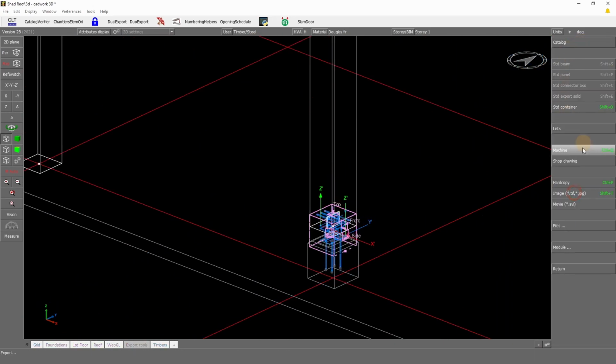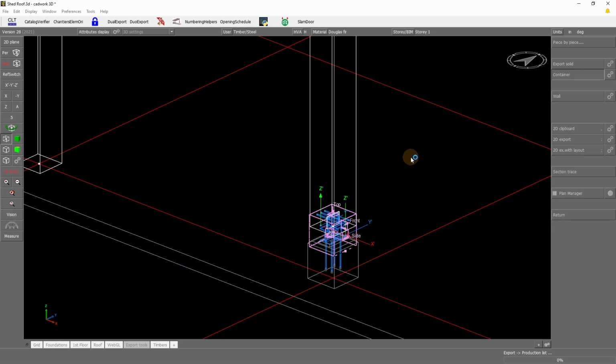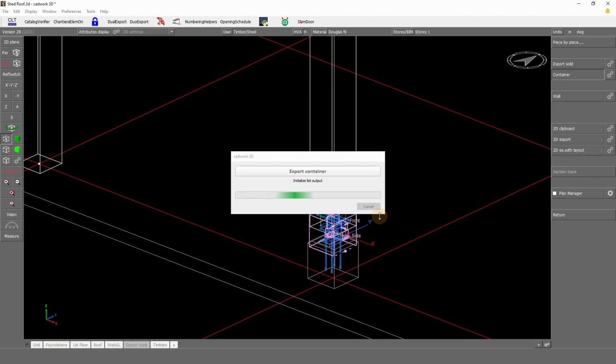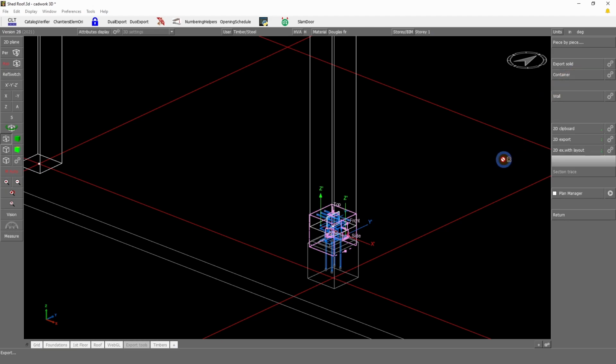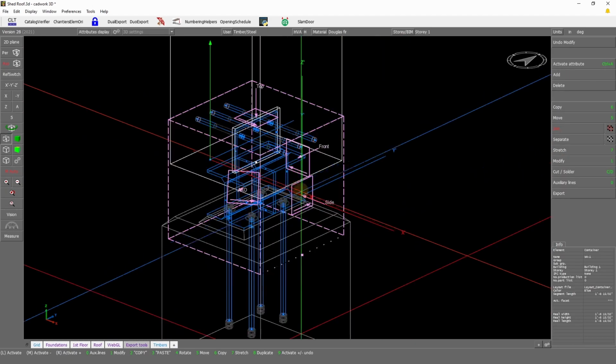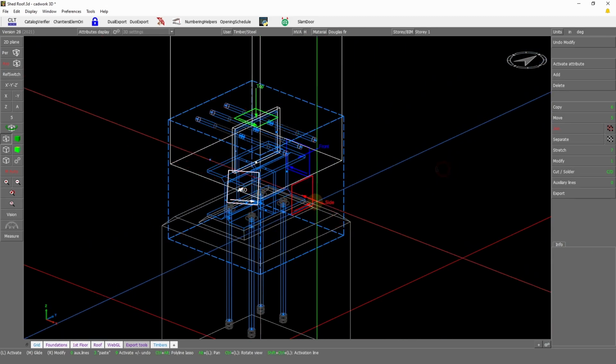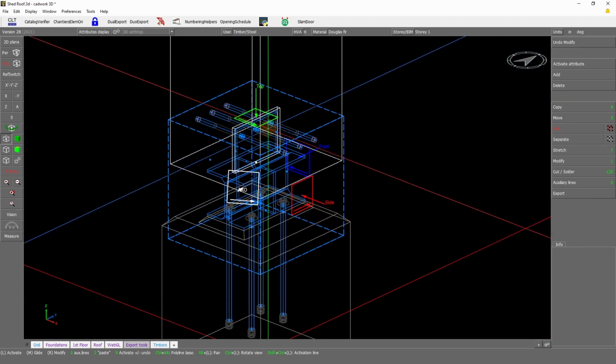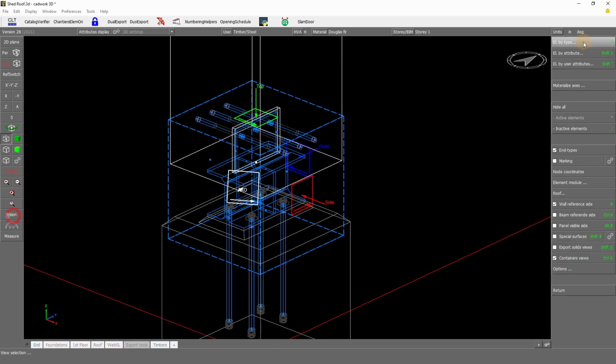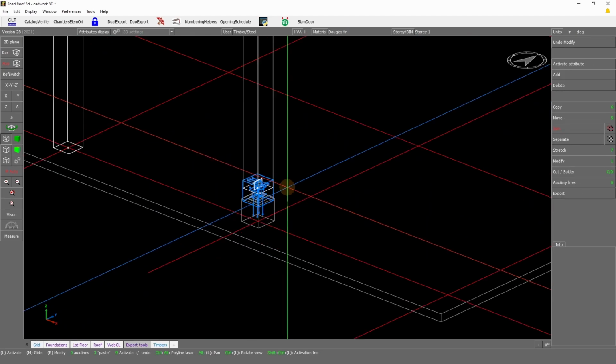So if we try to export this, container, it will compute all the different views. Here you see that I always see my views on my elements. If I want to hide or activate them, I can go to Vision and use that option, or use the shortcut Control G this time.